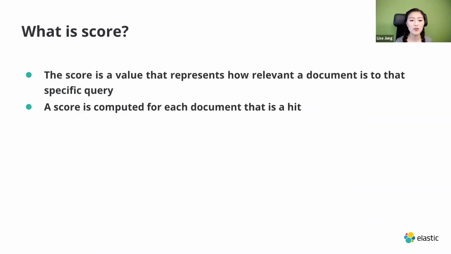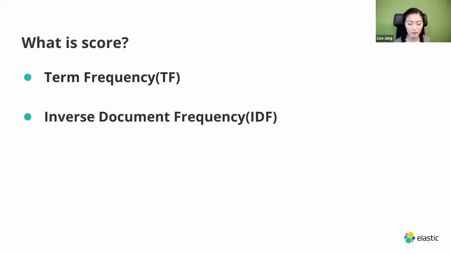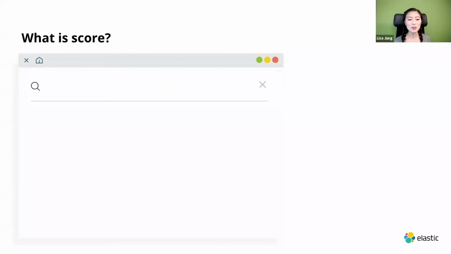Now, score is a value that represents how relevant a document is to that specific query. A score is computed for each document that is a hit, and hits are search results that are sent to the user. So the higher the score a document has, the more relevant the document is to the query, and it's going to end up higher in the order. Now, there are multiple factors that are used to compute a document score. For this workshop, we'll only focus on term frequency and inverse document frequency. So let's break this down.